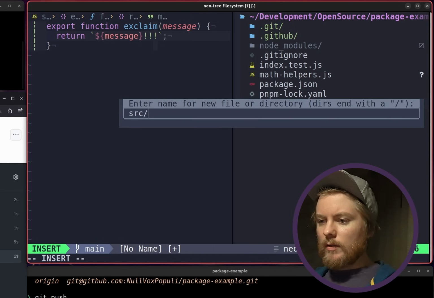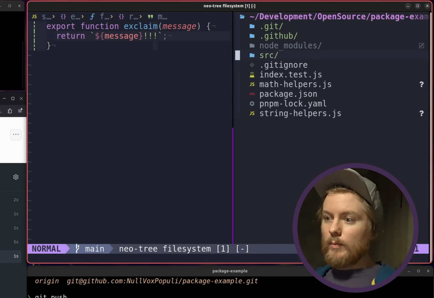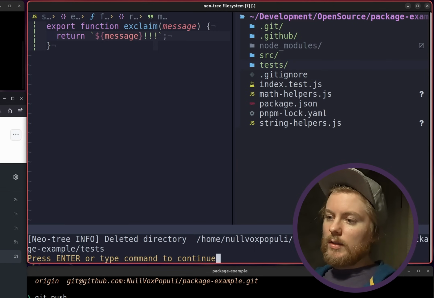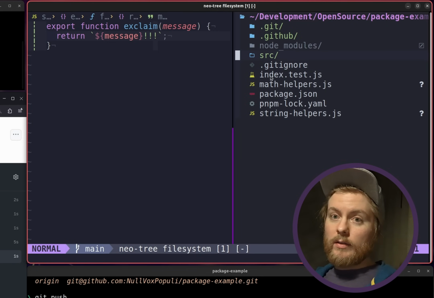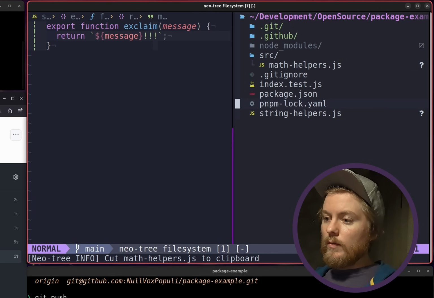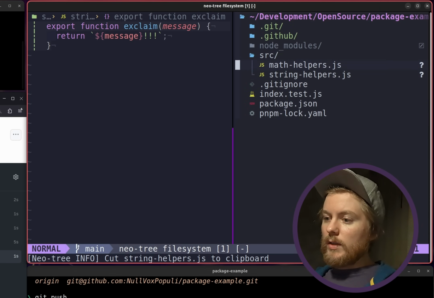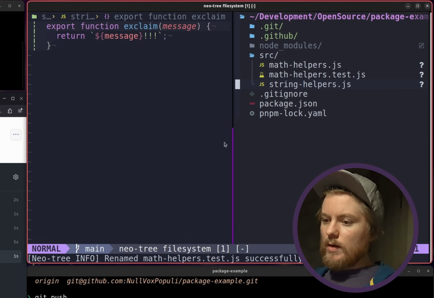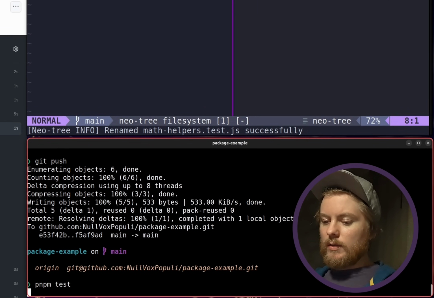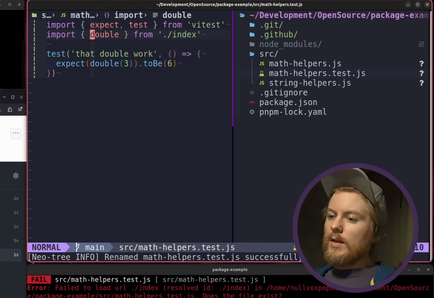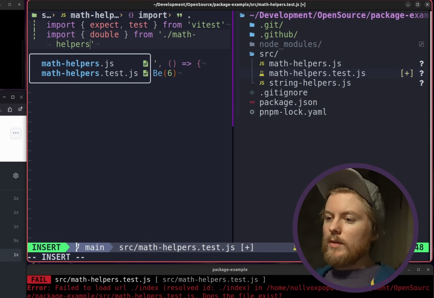By convention, a lot of people use a source folder, abbreviated src, and then a test folder, but some people also like co-locating their tests, which is very nice. So let's move our files into here. And this is now a math helpers test. So our test should hopefully still pass. Let's see if they do. They don't. Okay, the index import here changed. So this is now math helpers.